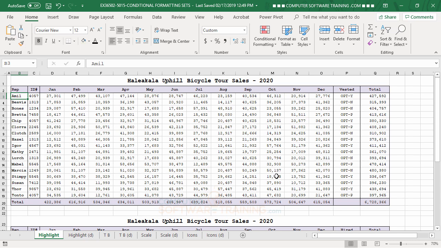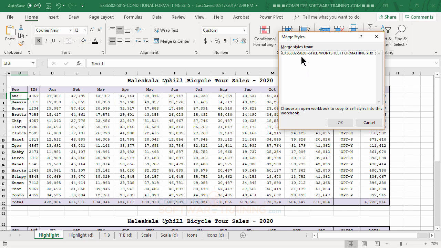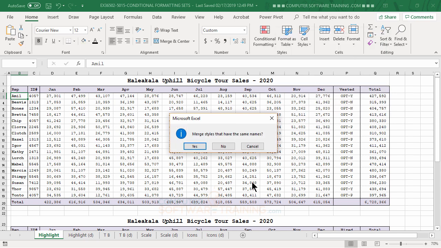That's in the background. So what I would do then is open up this file, or have a new file, it doesn't matter, go back into cell styles, and go in here to something called merge styles. So I click onto that, and then I click onto the file that those are in, which is this one here, the 5020 file. I hit OK on that. It says you want to merge them with the same names. Yeah, it's bringing over everything, including the ones that we already have, so we just say yes to that.